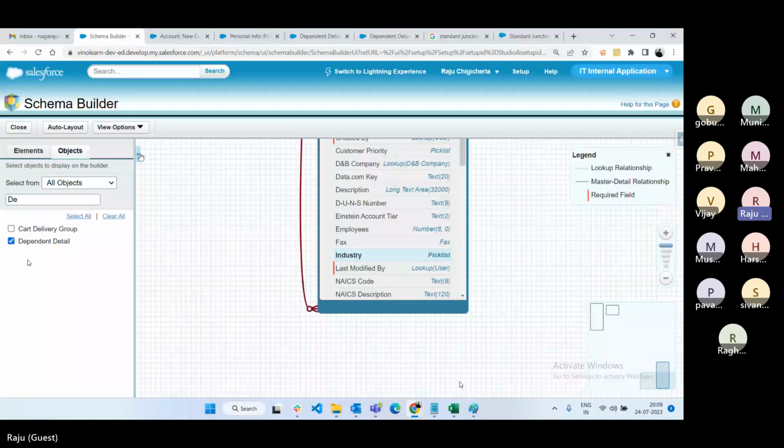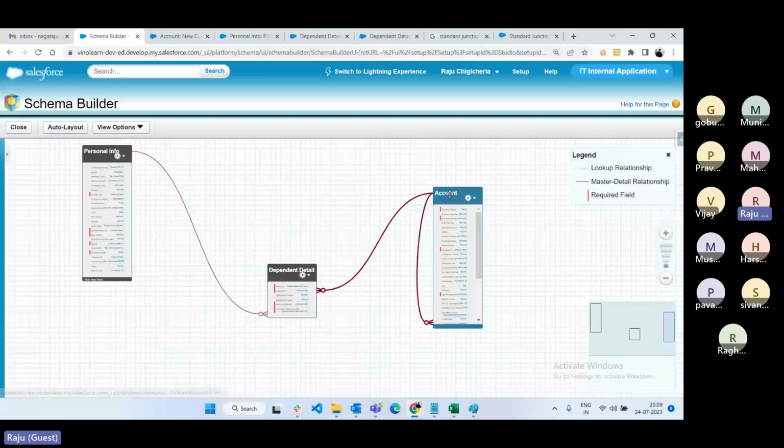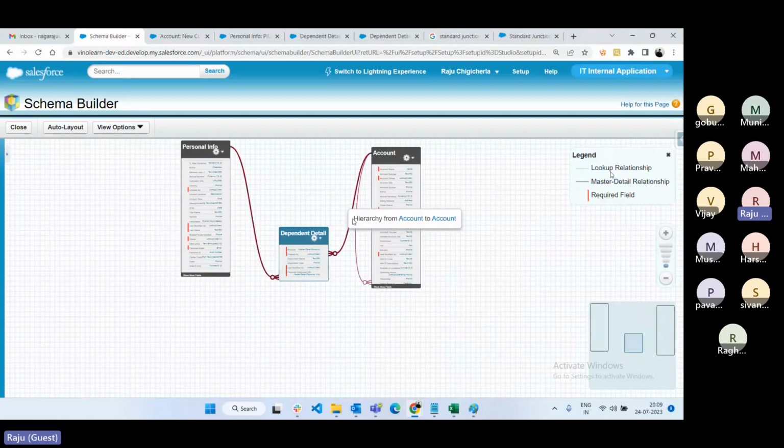Okay, now if you go to account here, see now personal info is one parent and account is another parent. This is how we can check the data model by using schema builder. See now, one account has multiple child records and one personal info has multiple dependent details. Whatever red mark it is showing in the legend, that is something like master detail. If the mark is showing green color, that is something like a lookup relation.